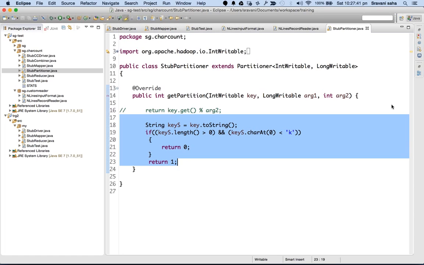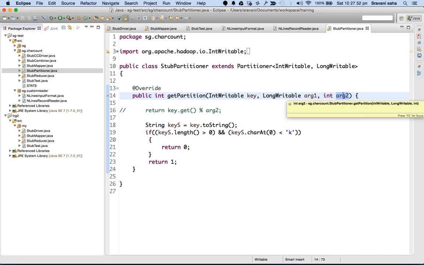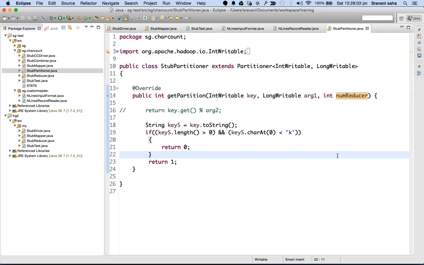Vinay's question is very good. Thank you, Vinay, for asking the question. Let me repeat what I just said. Whenever you are defining a partitioner, the total number of reducers is available here. So you do not have to customize your code if you change the number of reducers. This information is available to you through this argument.